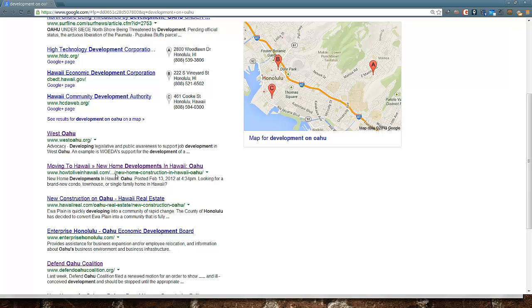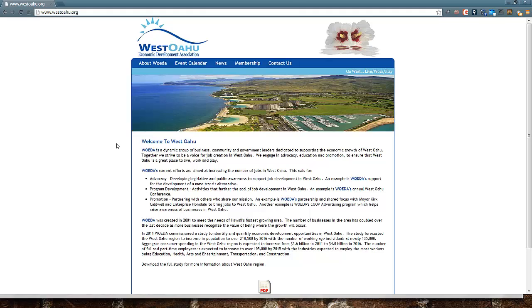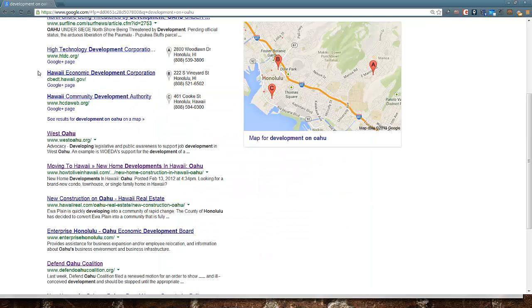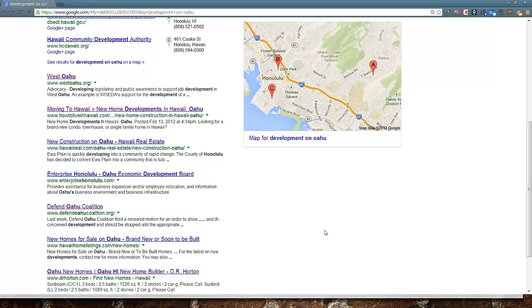How to live in Hawaii. Again, this is another website geared towards trying to sell you something, along with West Oahu. WestOahu.org is trying to basically pitch West Oahu as a place to live. So it doesn't necessarily mean that the information is wrong. It just means that they have a certain perspective, and that's their authority.